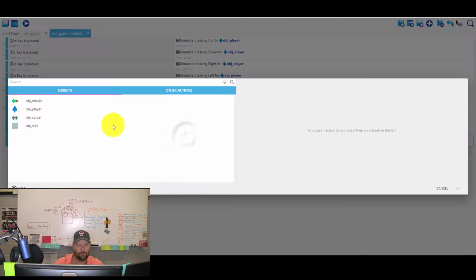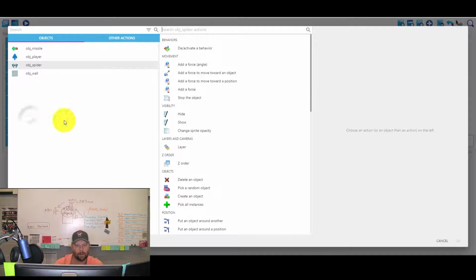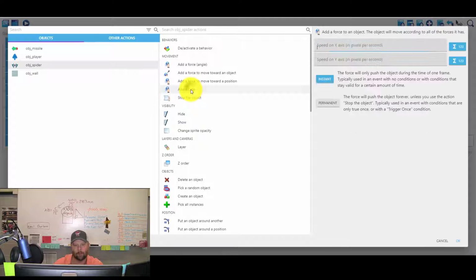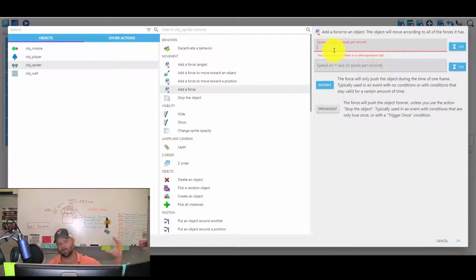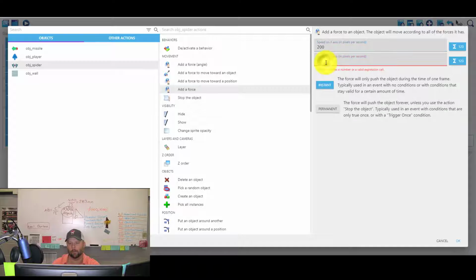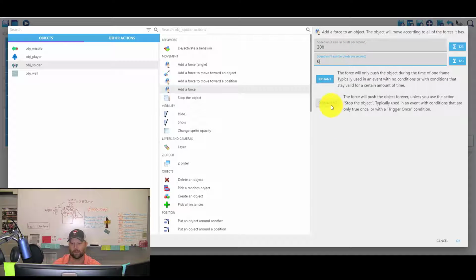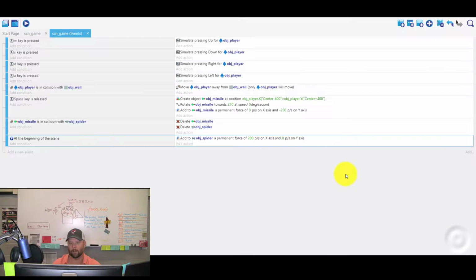And then I'm going to click on the spider, and I'm going to add a force, and I want it to go in the X direction. So I'm going to put 200 on here with 0 speed, and it's going to be a permanent force. So now when the game starts, it's going to start moving this way. However, I want to put in a point that when the spider collides with the wall, we're going to do some math that will make the force opposite and go the other direction.